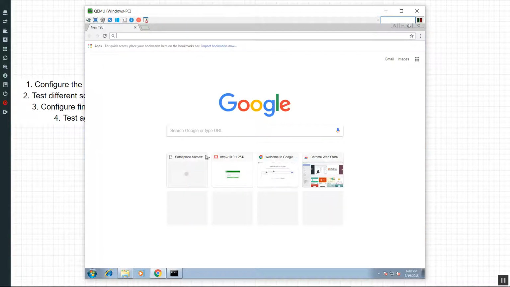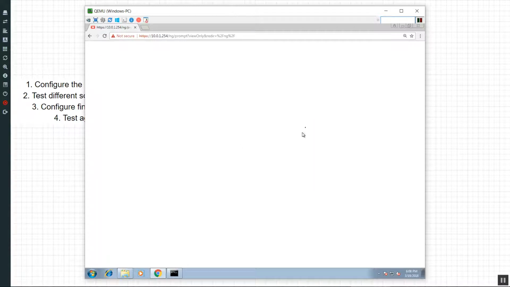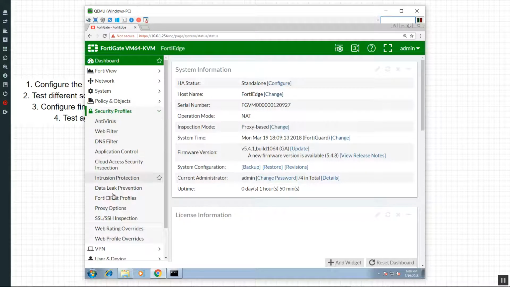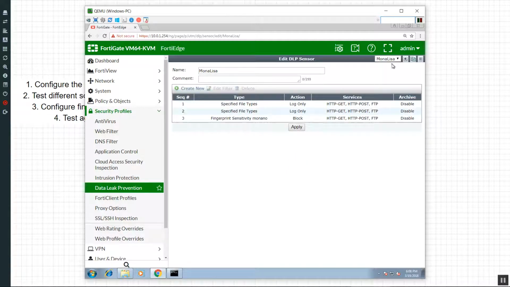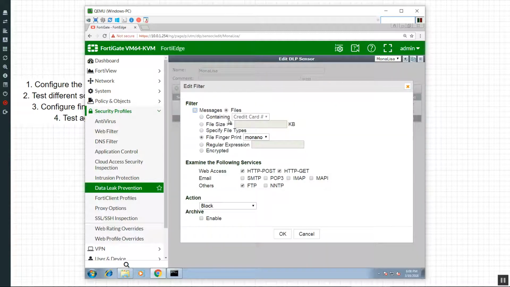Okay, so let's go to our firewall now. And let's type in our super secret credentials there. Then let's go to our security profiles and go to data leak prevention over to Mona Lisa, and there you go. And we now have this file fingerprint, Mona No, block. So you at least need to do the first one through the CLI.